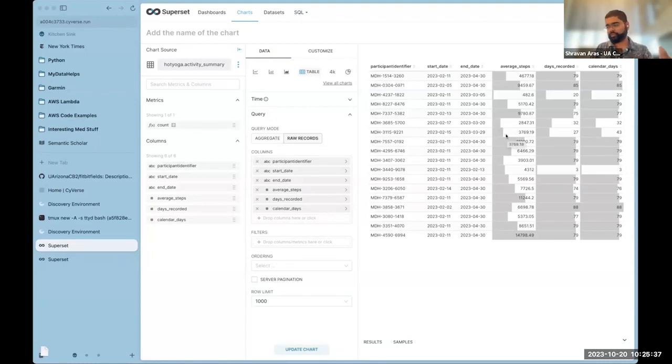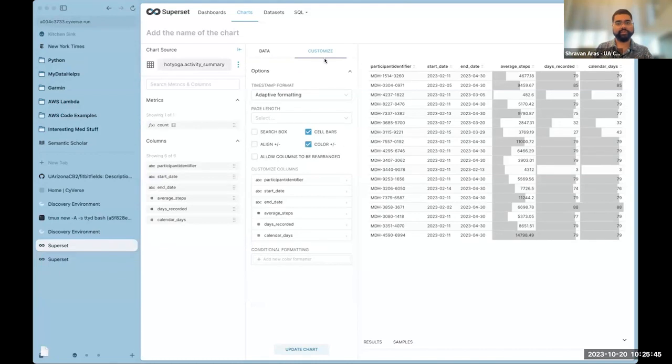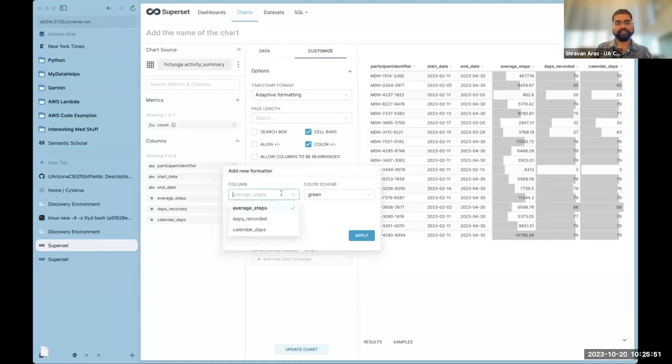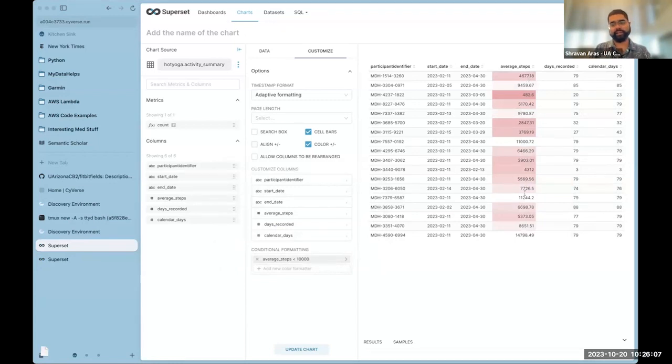The next thing I want to do is highlight those who have walked less than 10,000 steps on average per day. So I can go into customize, click on conditional formatting, and pick the column I want. Right now I want average steps, so I pick that. I can pick the color, and for the operator, I pick the conditional operator I want. Let's say I say less than, the target value is 10,000, and I hit apply. That will highlight all of the participants who have less than 10,000 steps on average in this particular data set. I can click on update table.